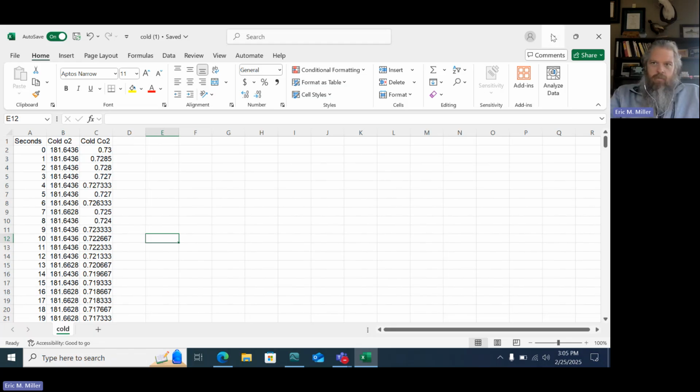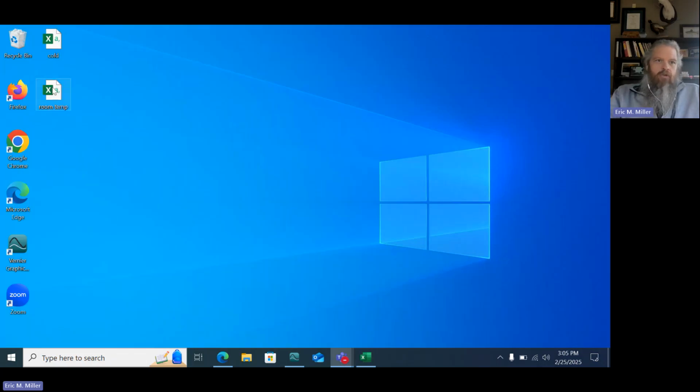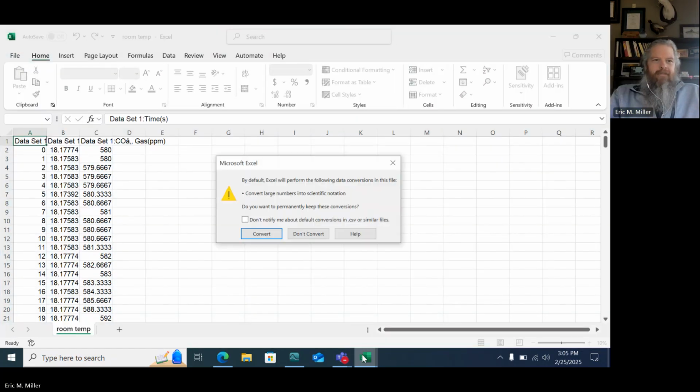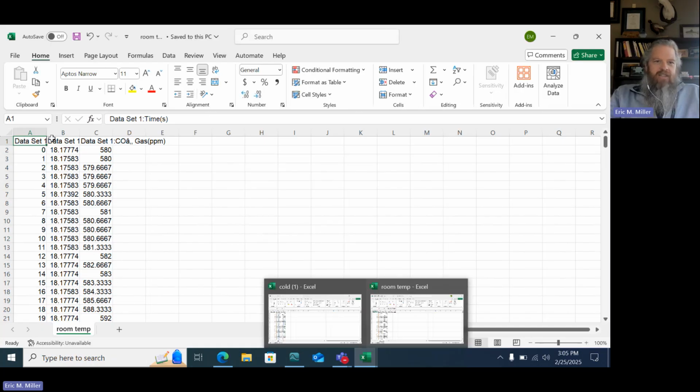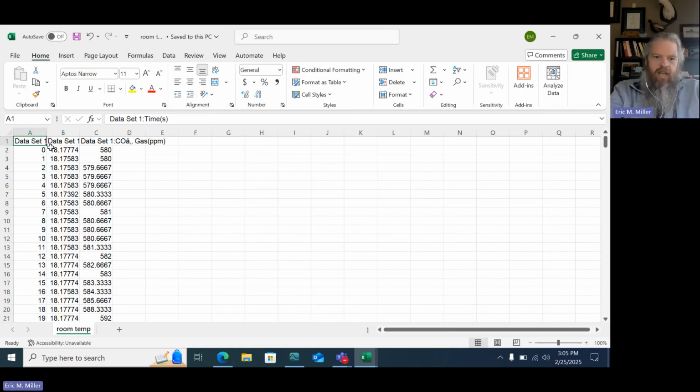This just seems to work best for me. So if you come over here and open the room temperature, and we'll convert that as well, you'll see the same thing. Let's rename these to seconds. And then we'll rename this to, I'm just going to do RT O2. So this is room temperature O2.